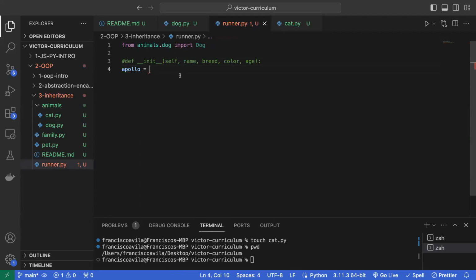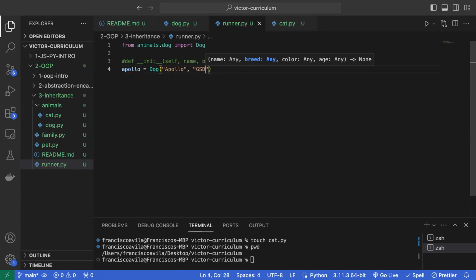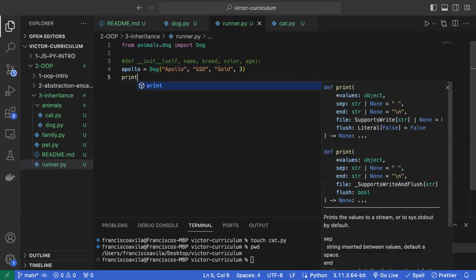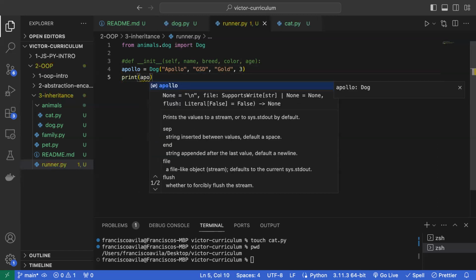Okay, so Apollo is a dog. Let's see what it takes in. It takes in a name, so for name I'm going to give it Apollo. It takes in a breed, let's say GSD. What else does it take? It takes in a color, so let's say gold. And it takes in an age, and for age, let's say 3. Okay, so now Apollo exists. Let's print Apollo real quick.